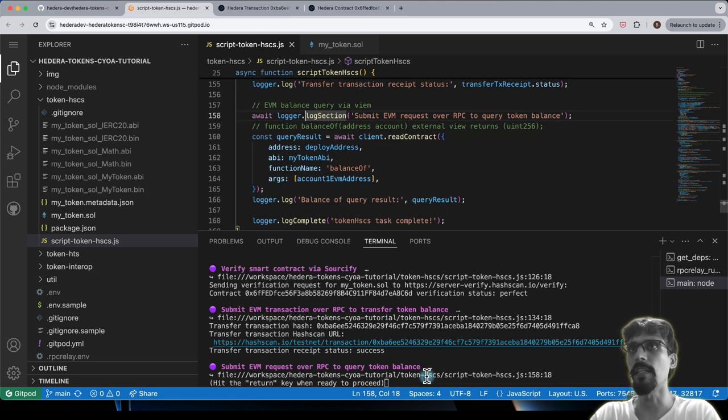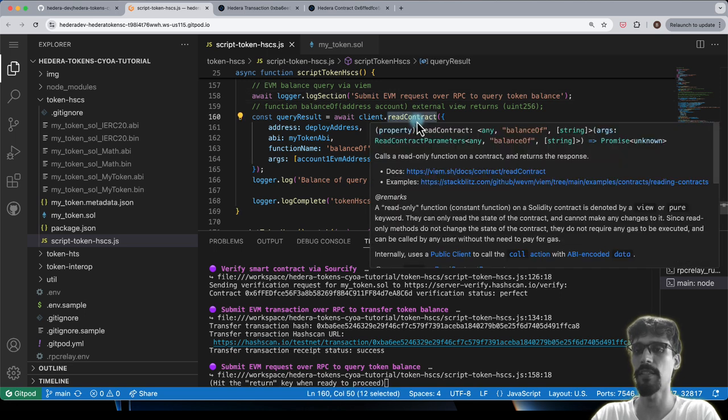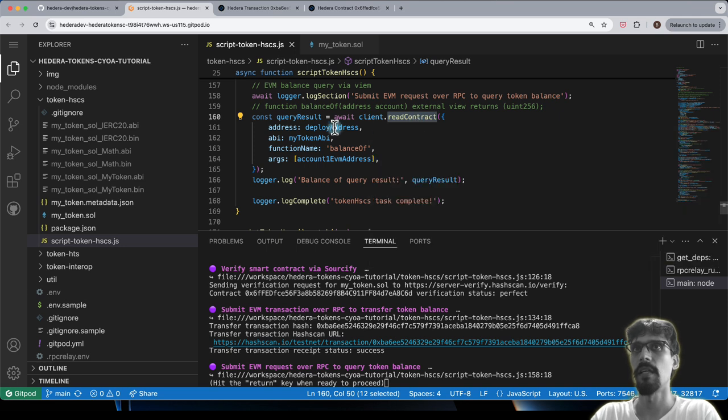So for submit EVM request over RPC to query the token balance, let's do just that by submitting an EVM query over RPC. To do so, we use the read contract method on the client and pass in the address, the ABI, and function name and arguments.